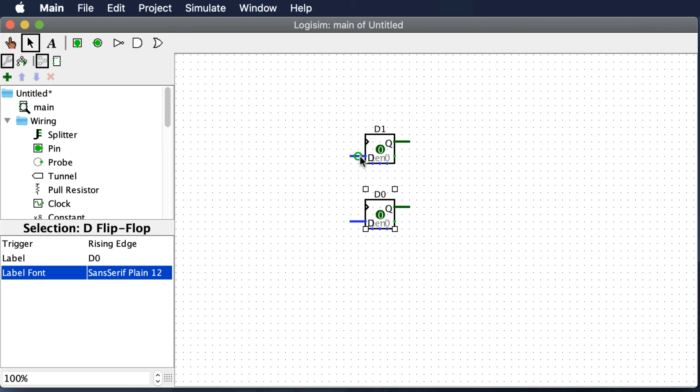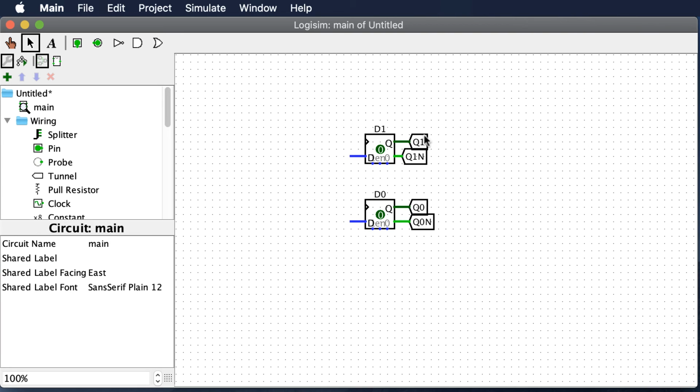So we have D0 right here, D1 right here. So this would be Q0, and this would be Q1. Of course, these are always the opposite version of this, so this will be Q0 not and Q1 not. I'm going to go ahead and label those. So I labeled this one Q1 and then Q1 not, Q0 and Q0 not. And we can just hook these up together. Make sure we don't have a circle right there, or else we connected our D input to that.